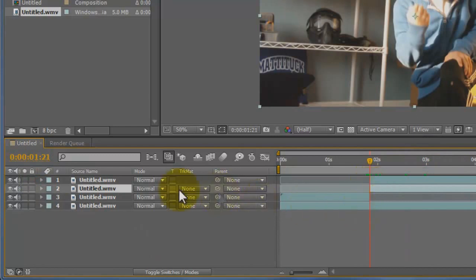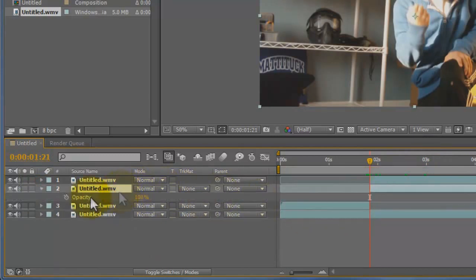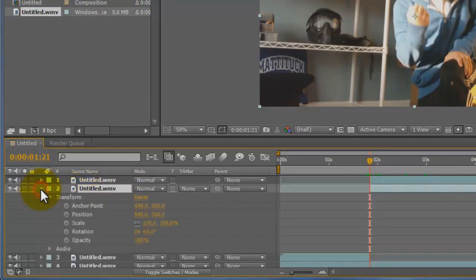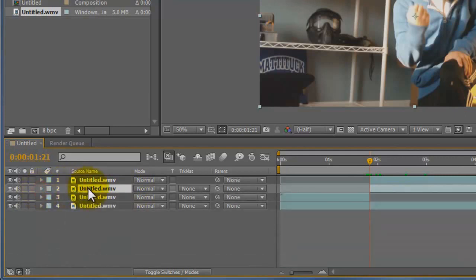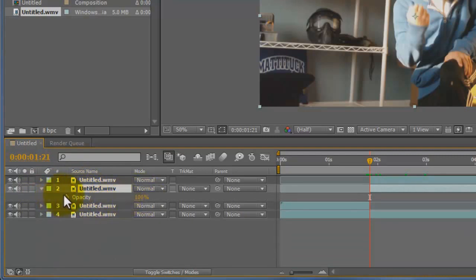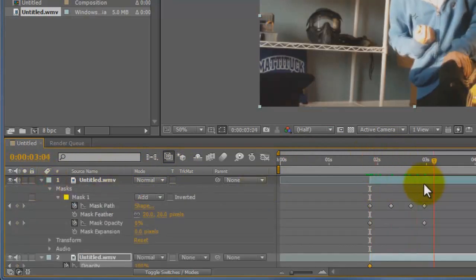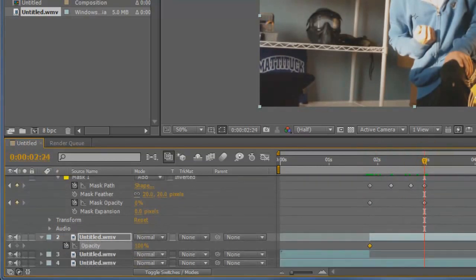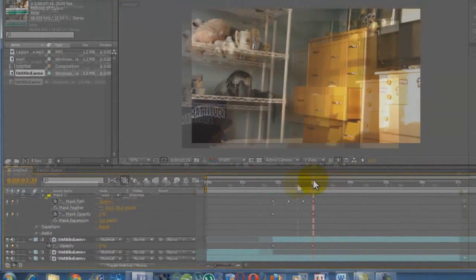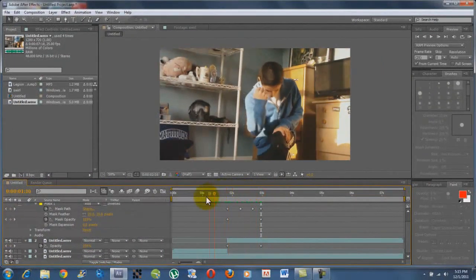Start here, click on the bottom footage and hit T for opacity. Click the stopwatch, and find where, right click down on here, and find where this ended. So you're going to do the same thing here, change the opacity to 0. Now, you have virtually just disappeared.